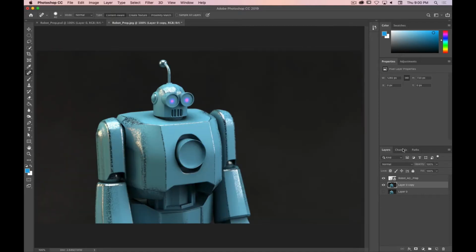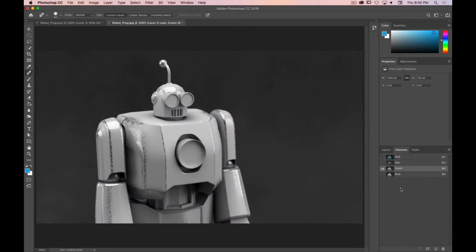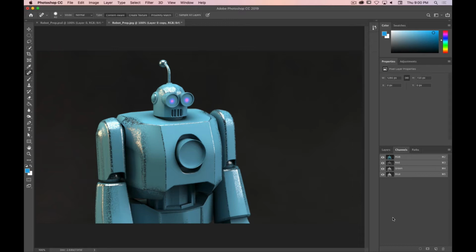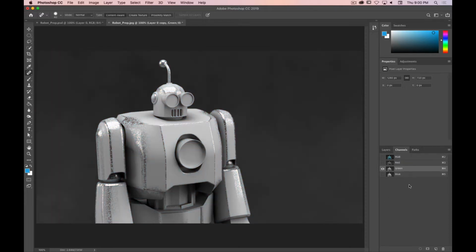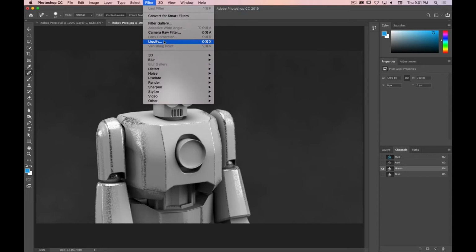What we want to do is go to this Channels tab, and you can see we've got the RGB channel, the red channel, the green channel, and the blue channel, which are all black and white, but together they form the full color. But what we're going to do is distort the green and the blue channel a little bit, and that's going to give us some separation. There's a few different ways you can do it, but the way that we're going to do it is with the camera raw filter.